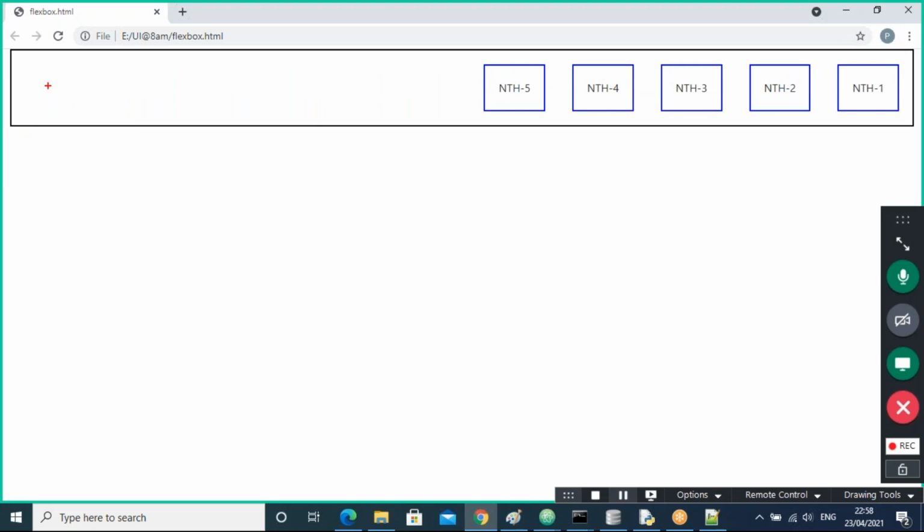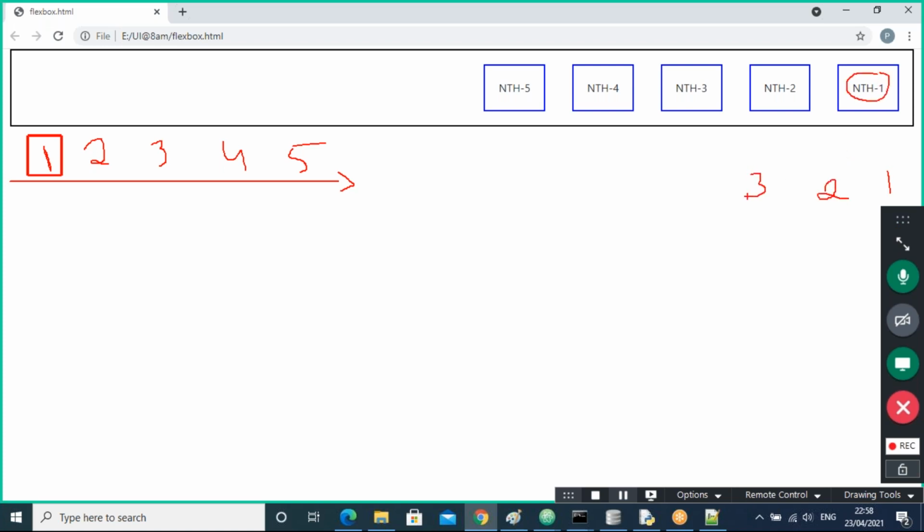Initially, the first box was there, then two, third box, fourth box and fifth box, like that. But now see, where was the one initially? At the leftmost. And now in the row reverse, the rightmost one came. One came at the rightmost, then two, three, four, five, like this. All of you can observe here.